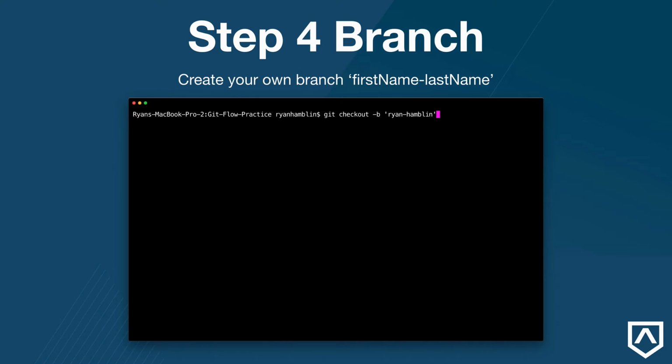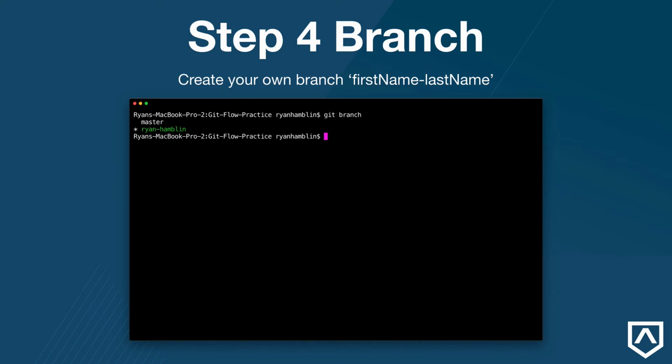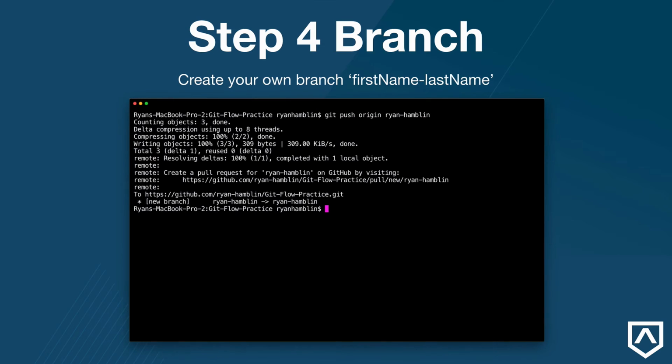Notice that my project is pointed at Git Flow practice, and I ran a git checkout -b, and I submitted it as Ryan-Hamblin. The next thing that you'll do is run git branch in your terminal, just to make sure that you created the branch properly, okay? And then you're going to run all the rest of your commands like you normally would.